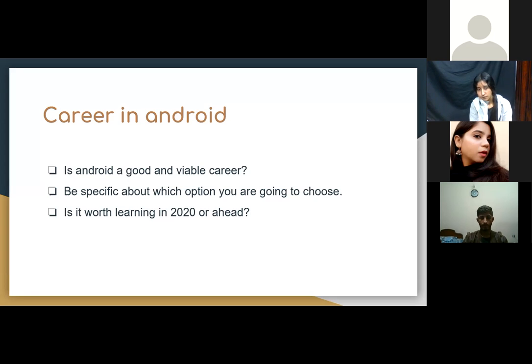Then, is it worth learning in 2020 and ahead? Obviously, it's worth learning in 2020 and the days ahead. If you are learning something, that is never worthless. And there are a lot of opportunities, as I have already said, so you can go for it. And the demand is increasing day by day, so you can easily get a job or start developing anytime.